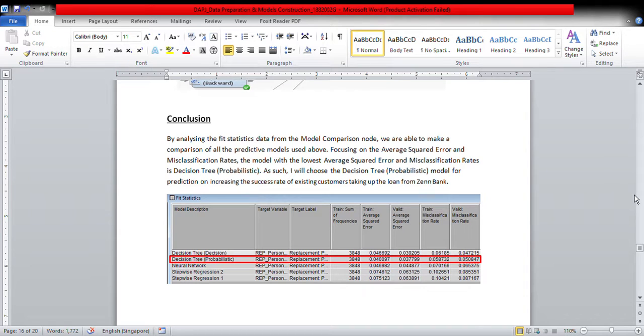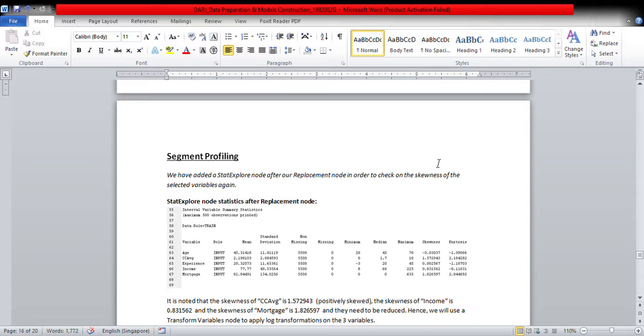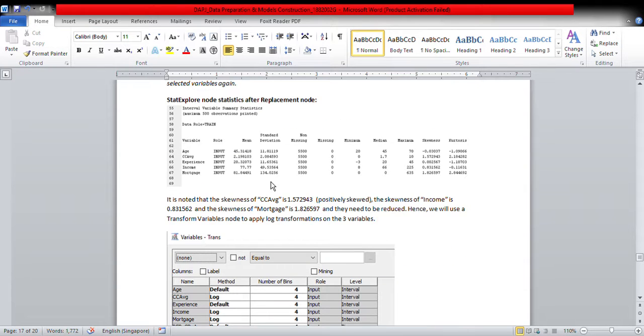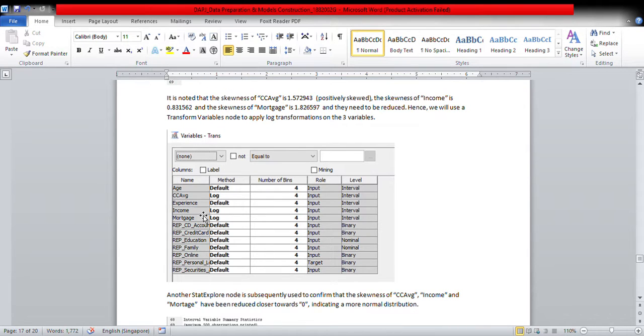segment profiling over here, which is done upon the replacement node, where we transform the variables to come up and look at the different kinds of clusters that are available from the data set itself. So at the bottom over here, this section, we talked about segment profiling. We had to transform variables as we noted the skewness of the variables seemed to be a little bit high. As such, there was a need for us to reduce it through the transform using the log method.